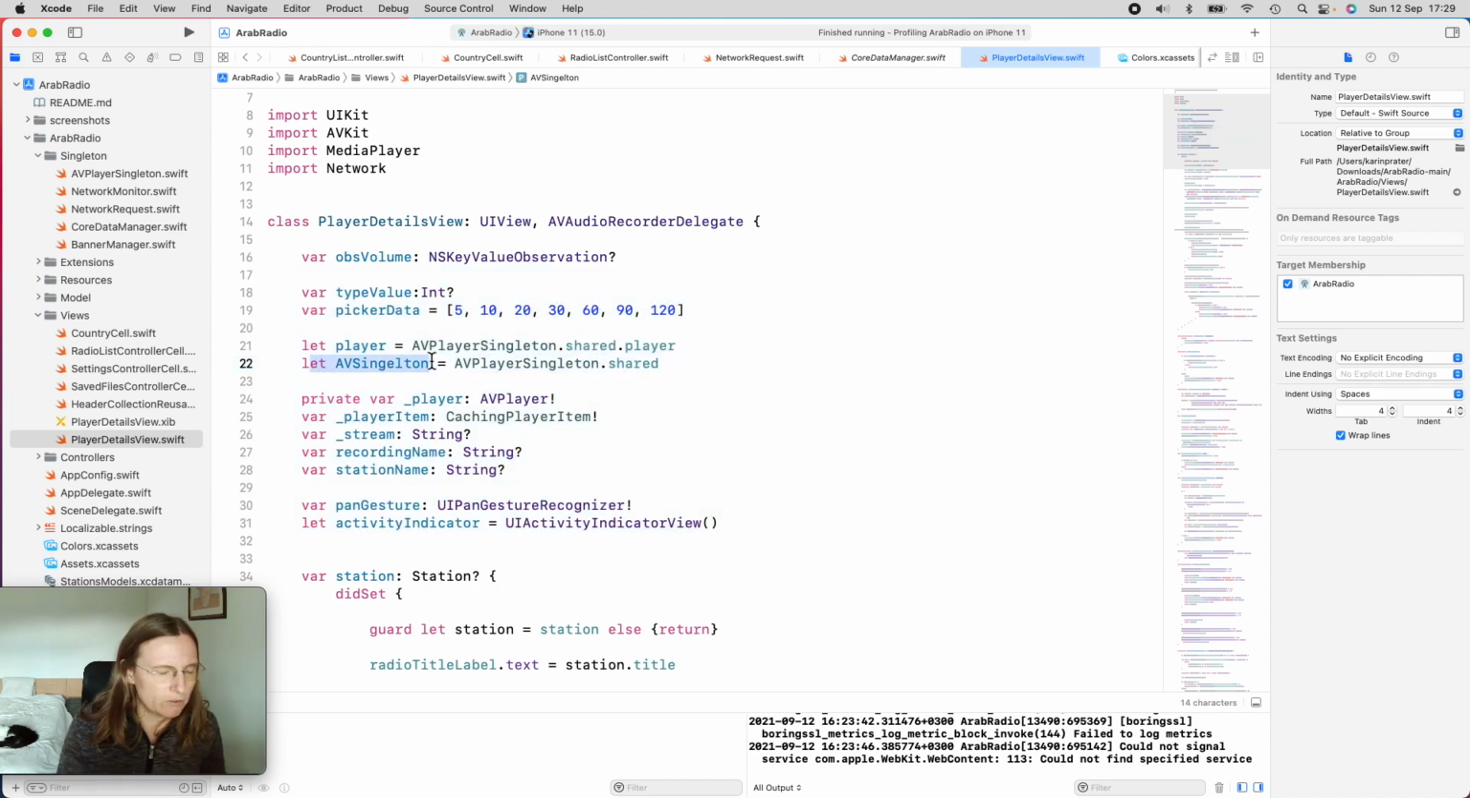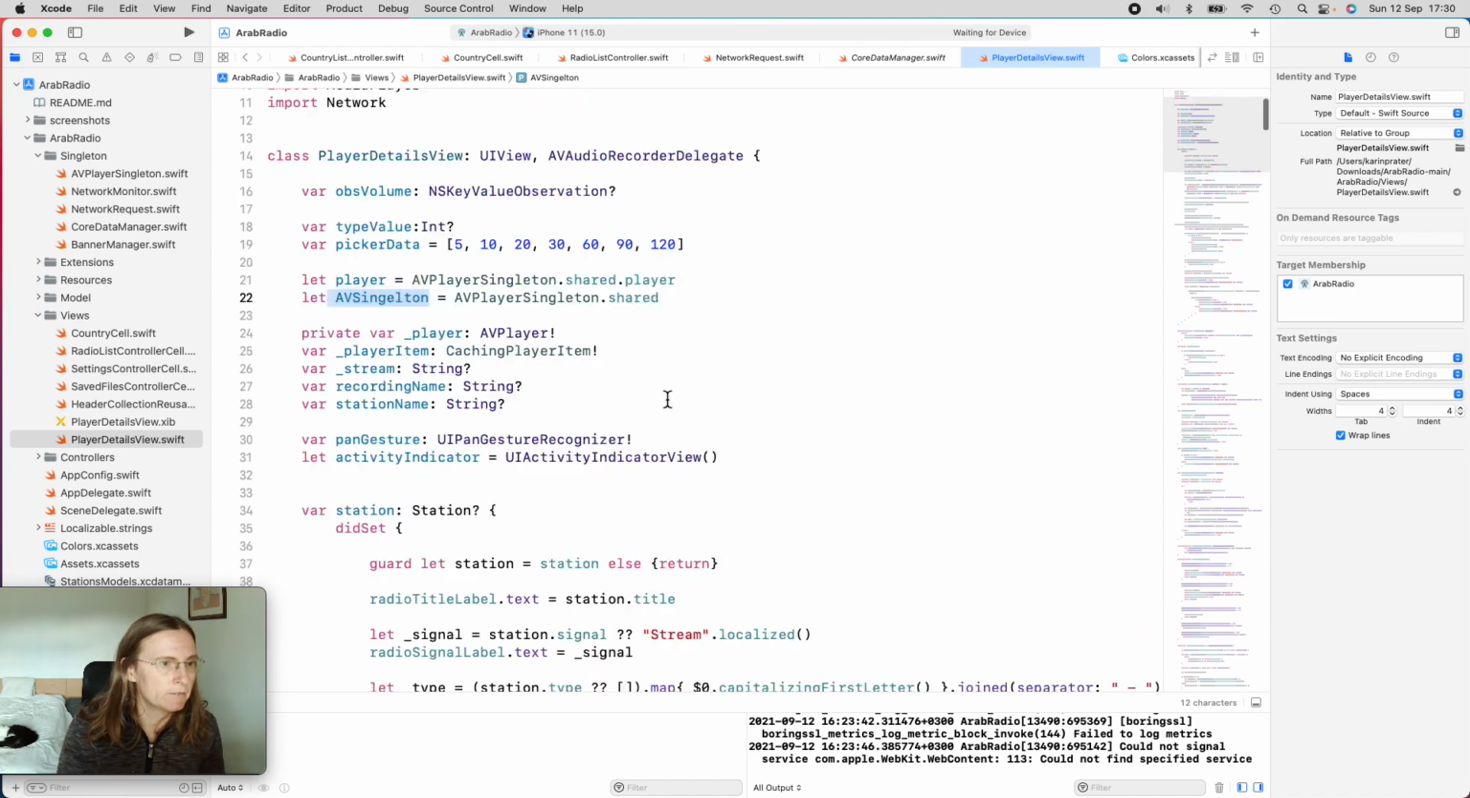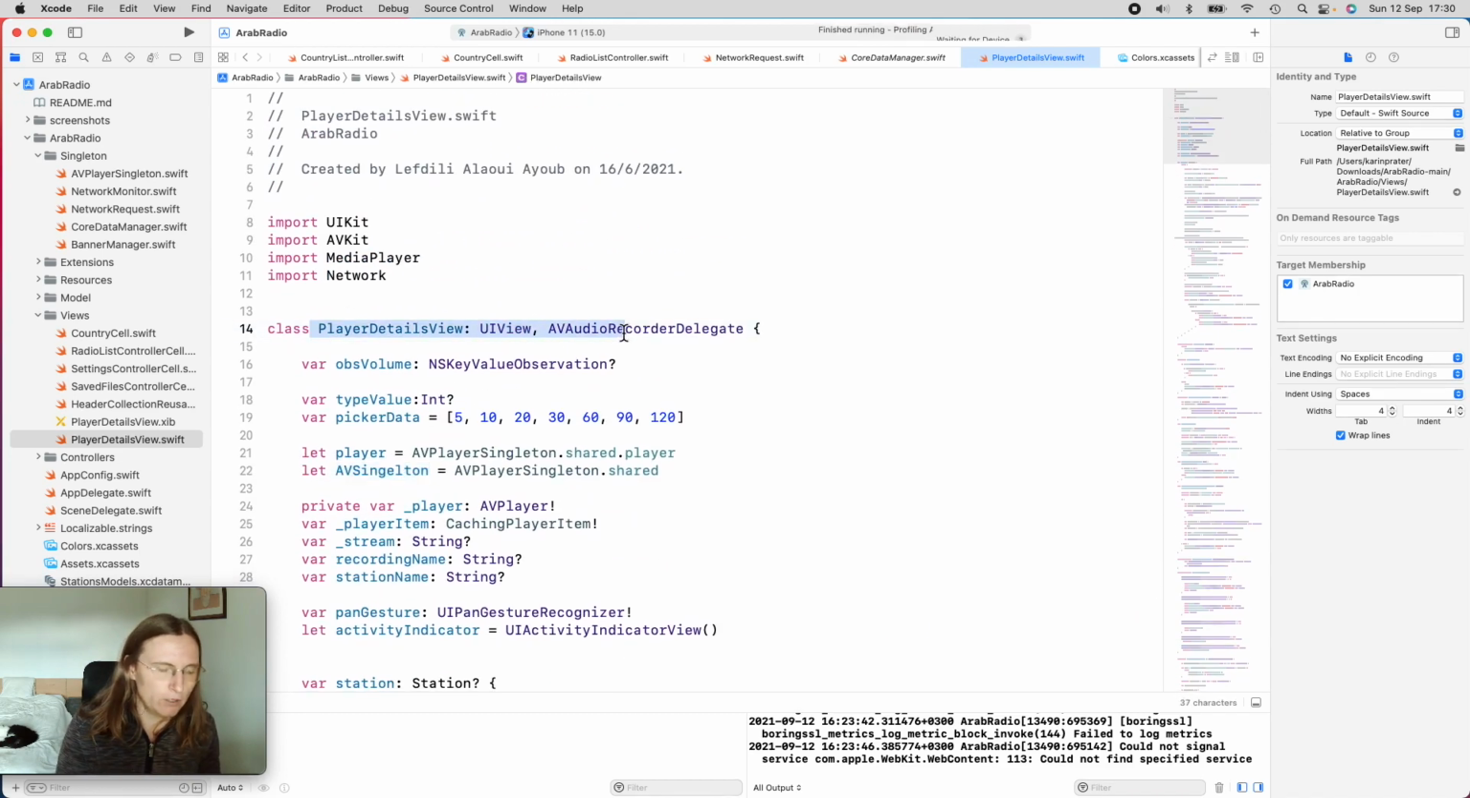Here, this is also one of the situations where you're accessing the shared instance of your AV player singleton, and you're calling this locally now with a capital A, AV singleton. That doesn't describe what it is very well, and it should be a small letter. Just make it a little bit more descriptive, because the project is quite complicated, and I'm having a hard time getting through your code.